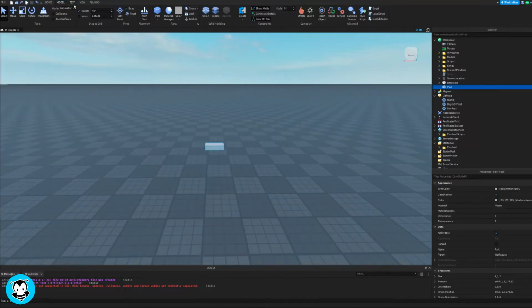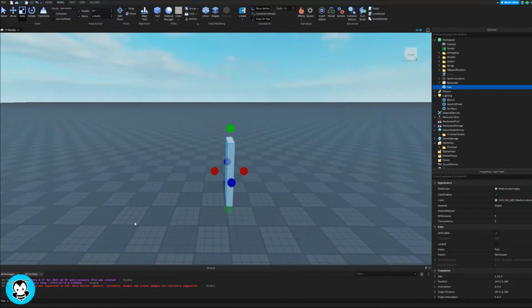Today, let's learn how to make a part that is moving back and forth. Like the part is literally slamming back and forth.